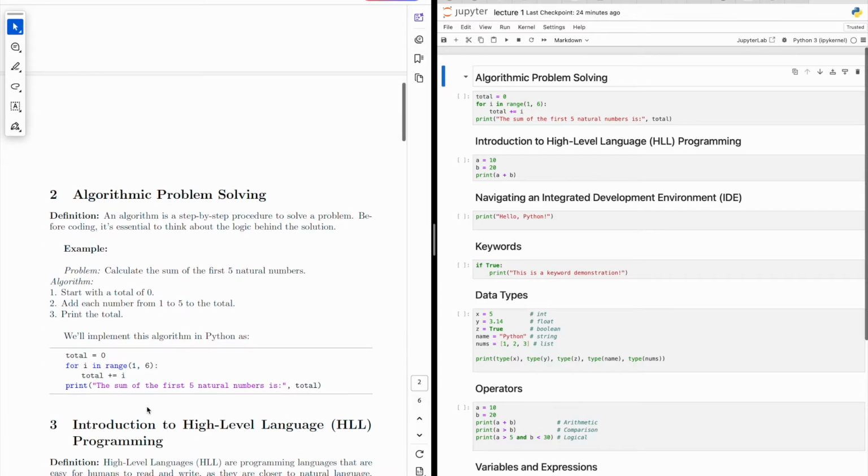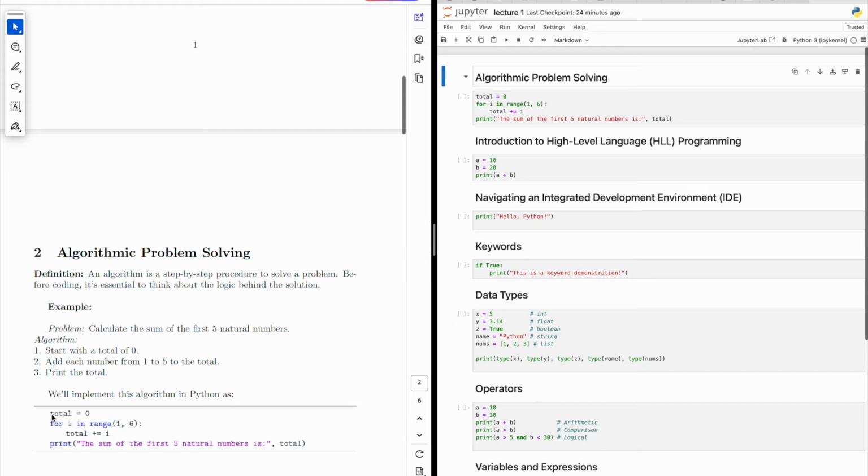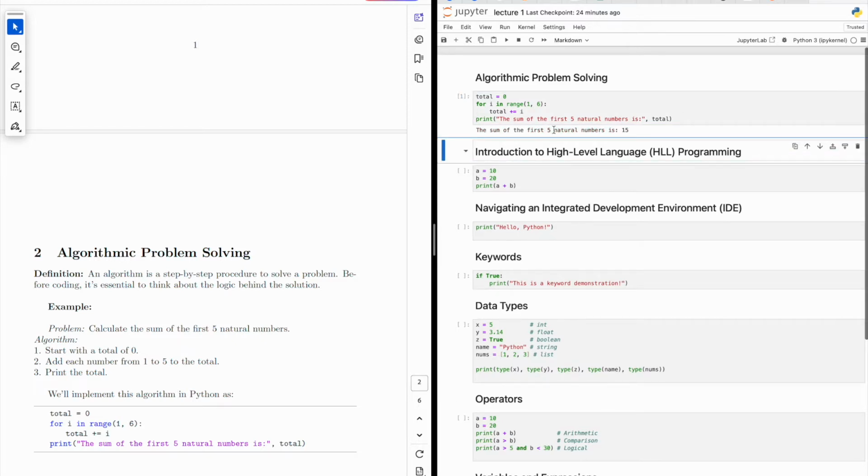So we will implement this algorithm in Python. Do not worry about the syntax right now, I'll explain how we write this. Just understand that total = 0. I have assigned total as 0, and then I am going from 0 to 5 and adding every number to total. I'll explain what this for and print statement mean, but this is the Jupyter notebook, and let's see what we get. So the sum of the first 5 natural numbers is 15. That's what we should get, and that's what we got.